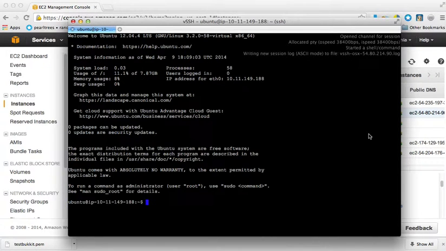So now this is about 70% of what it takes to get you into a situation where you can manage and run your own Minecraft server. So if you see this screen, you're good.